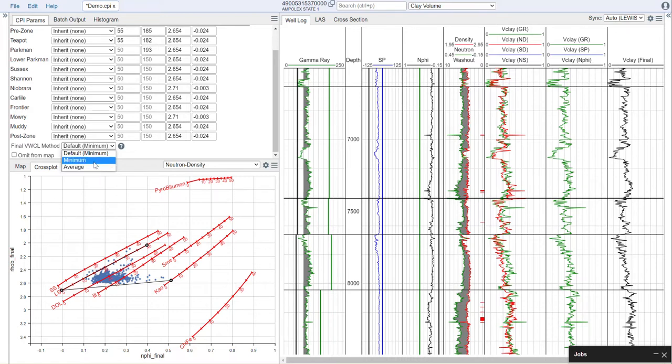Although both have their advantage, it is recommended to use the minimum, as this often performs better when you have mixed lithologies that include multiple rock types such as sandstones, shales, limestones, and dolomites, all within the same intervals.